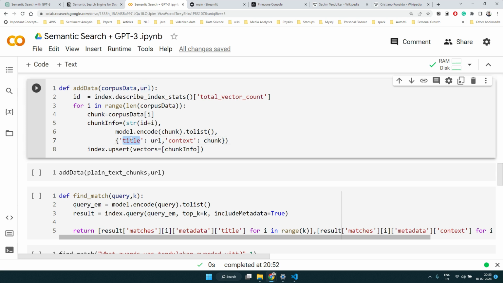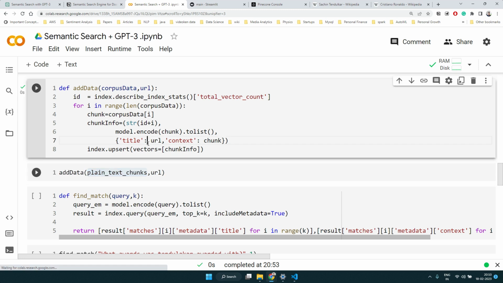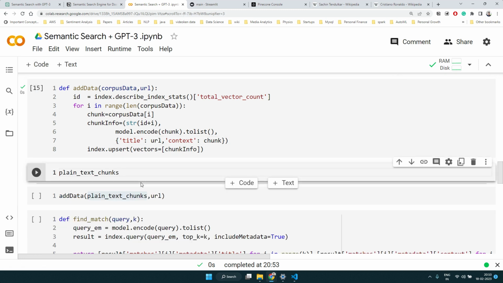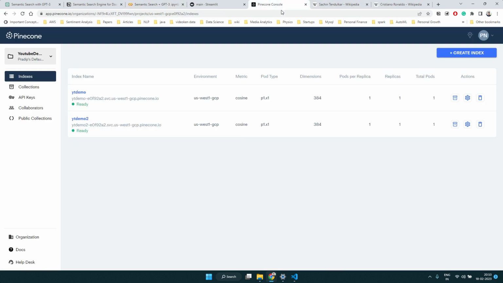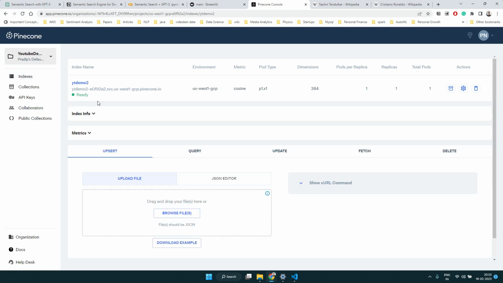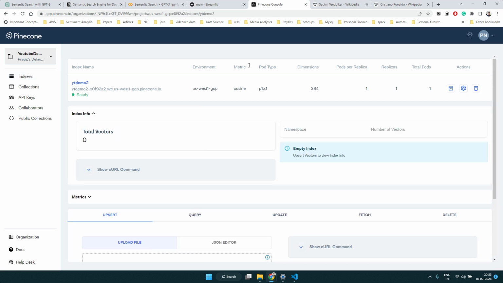You might call it URL itself, but let's say I modified the earlier code, so that's why I named it the title. Let's run this function. Now we already have the plain text, and we saw this is the text we have, right? This is the list of things. See, and currently our Pinecone index doesn't have anything. If you go to the YT demo, do we have any information? The total vectors are 0.